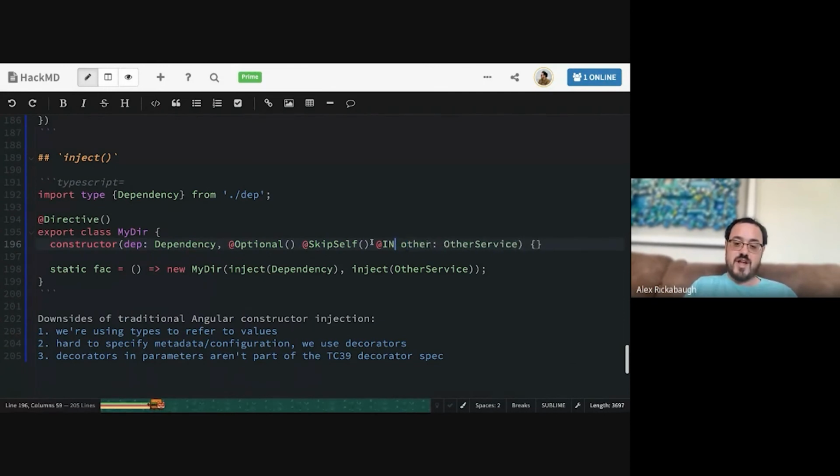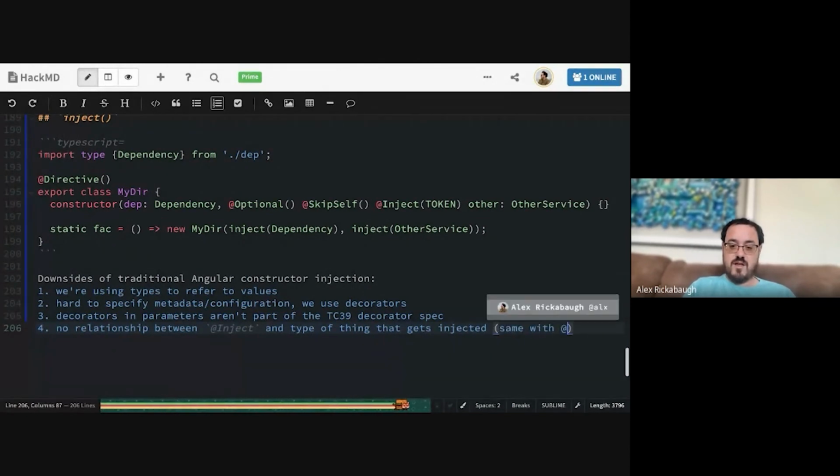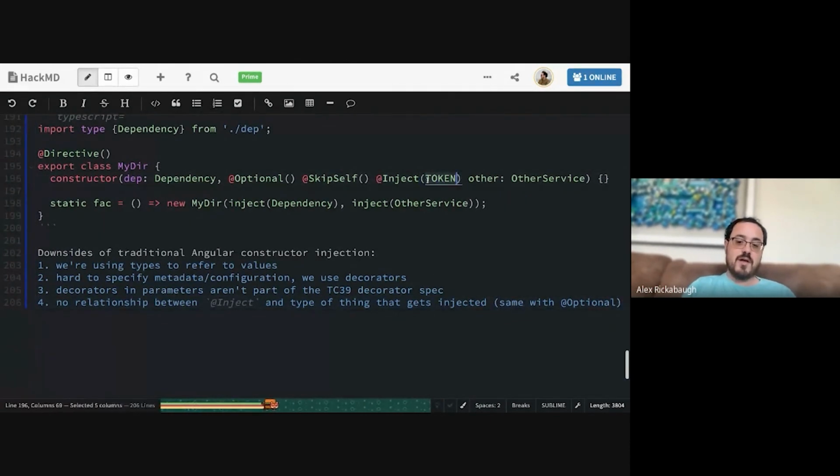Another problem here is @Inject, right? If I have an injection token that I pass through @Inject here, there's actually no relationship between the @Inject and the type of thing that gets injected. Same with optional, I think. What I mean by that is this token has some idea of what type of value it'll produce, but nothing is actually validating that the parameter you're expecting is of the same type. So @Inject is a very type unsafe API in that sense.